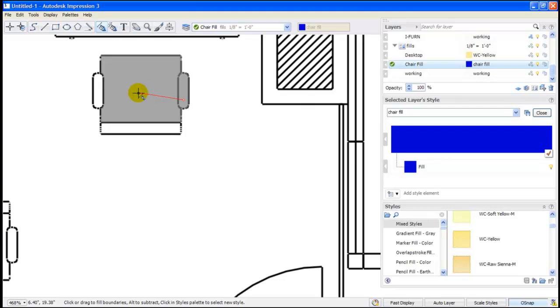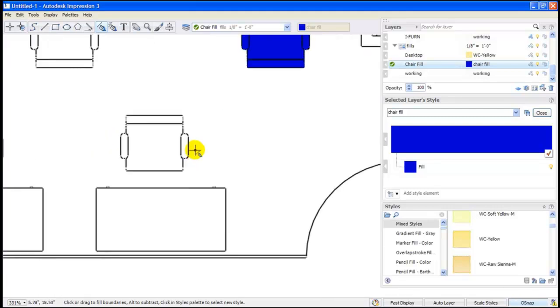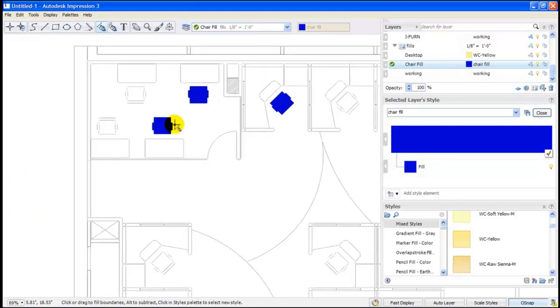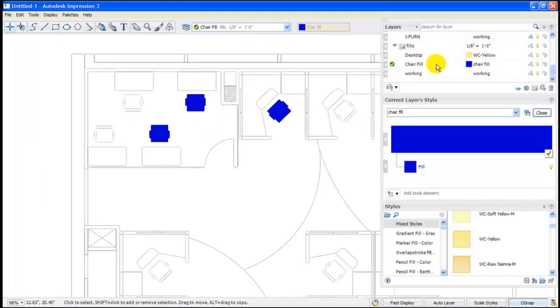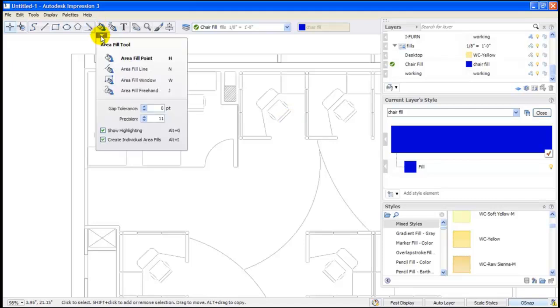I can start a line, and until I stop the line by right-clicking, it's going to find all the closed boundaries. You're going to find when I do my finale, that's how I'm going to color all these walls and panels. This line tool is great. That said, let's go ahead and delete that and talk about another fill.